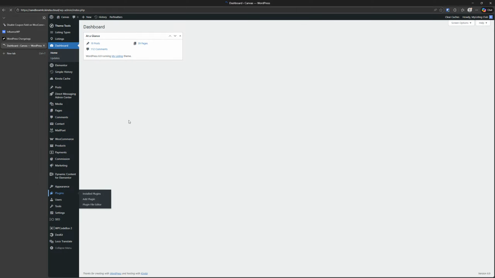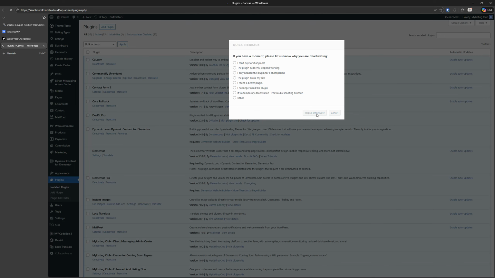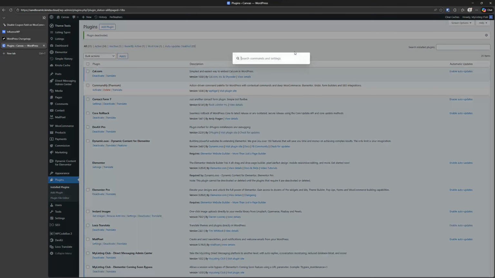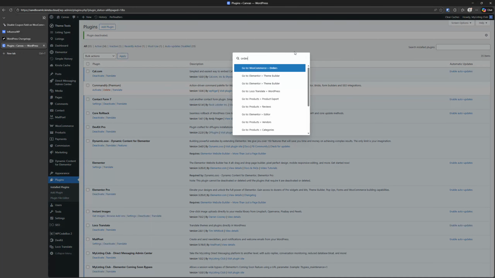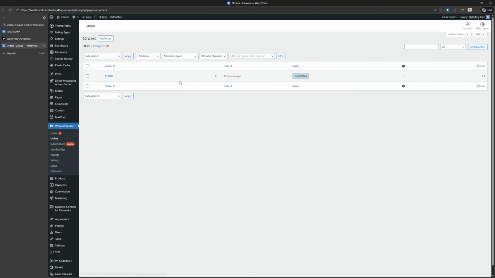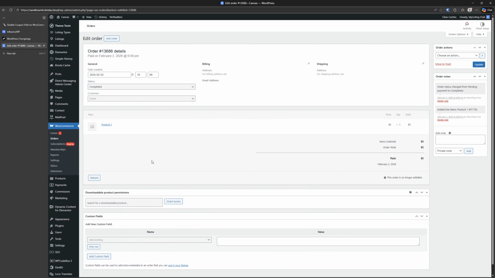I'll show you two alternatives. Let's go back to plugins. Okay, so with the default WordPress command palette, let's go orders. Okay, we have to click orders, and then imagine you have all kinds of orders. Then you got to get into your order table, and then you have to search. And then let's say you find the order, then you got to click into the order, and then you got to do all of the actions. So you can see how much time savings there is.